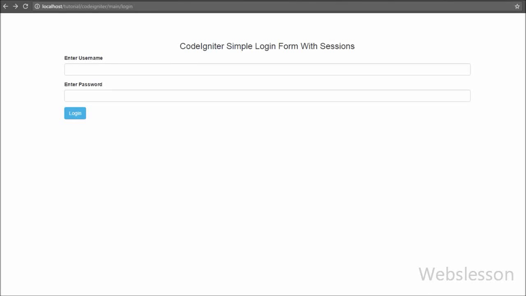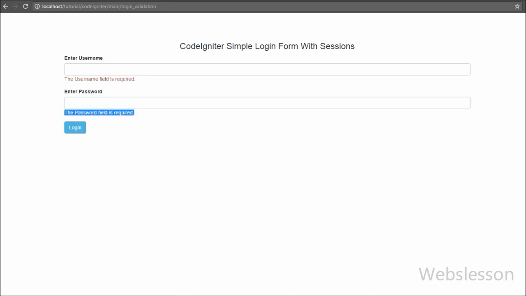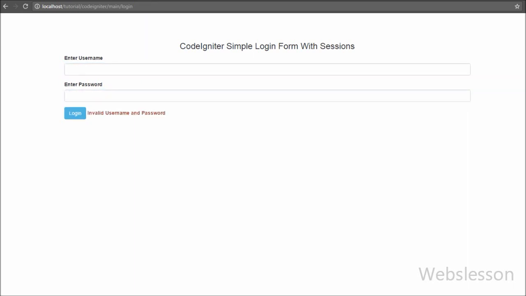Hello friends, in this video tutorial we are going to discuss how to make a simple login form with sessions in the Codeigniter Framework. In this video tutorial we will make a simple login form with session by using the Codeigniter Framework. In Codeigniter Framework, creating sessions is different than simple PHP. We will discuss how to create a session for login into the system in Codeigniter Framework.